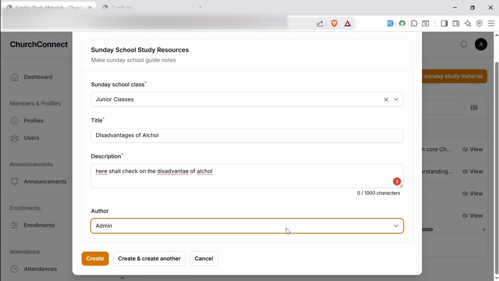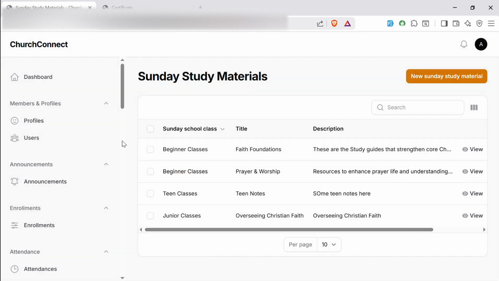Because I'm logged in as a super administrator, I can write notes or study materials on behalf of somebody else who is a pastor, mostly a pastor, or an author or a mentor in the system. So I can select, but once they are logged into the system, they won't be able to select. Once they create, it will be automatically populated with them as the creator.